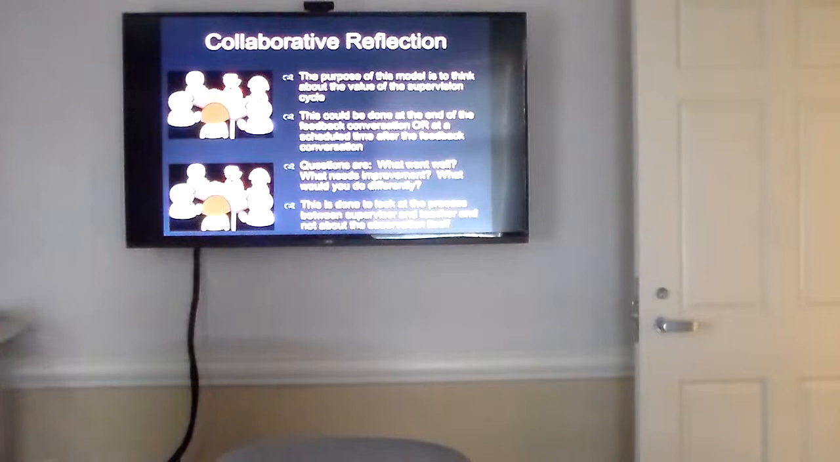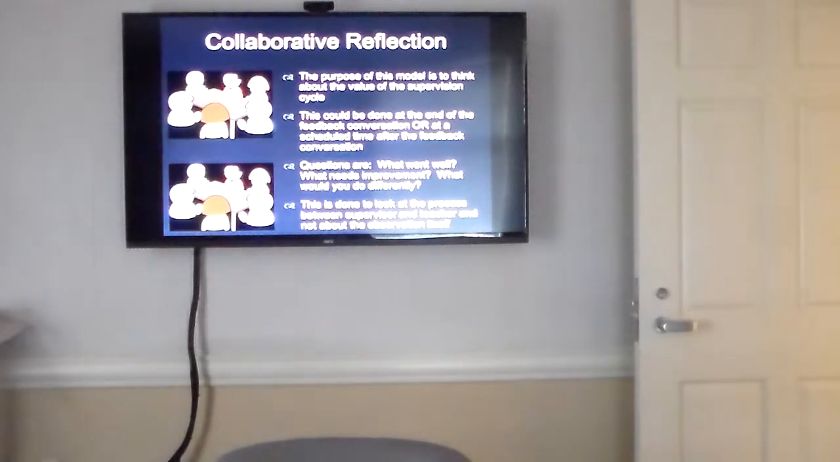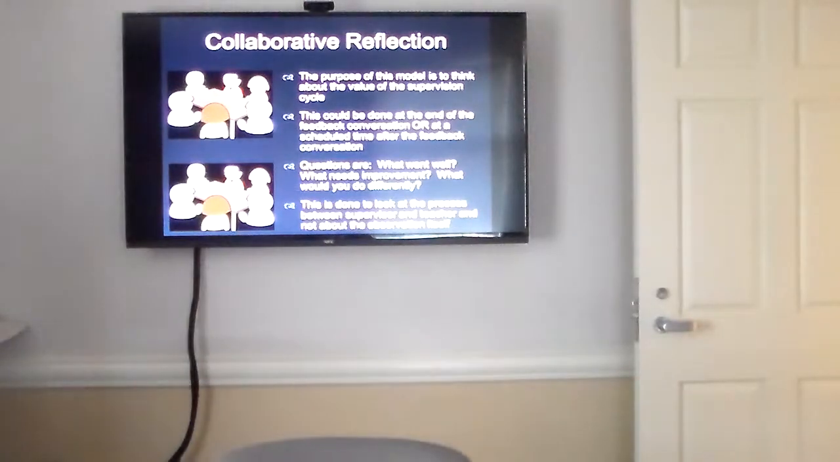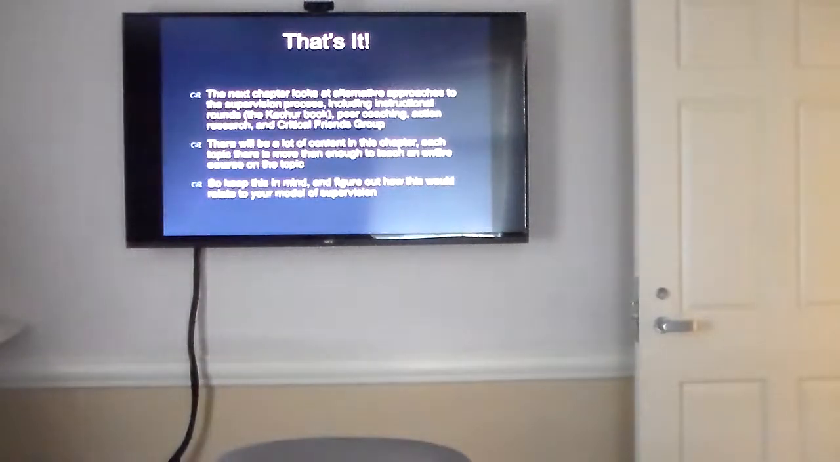Collaborative reflection. Think about the value of the supervision cycle. Do this at the end of the feedback conversation or at a scheduled time after the conversation. Ask the questions: what went well, what needs improvement, what would you do differently? That lets the teacher know that you're looking at ways for continuous improvement and you're reflecting on each other.